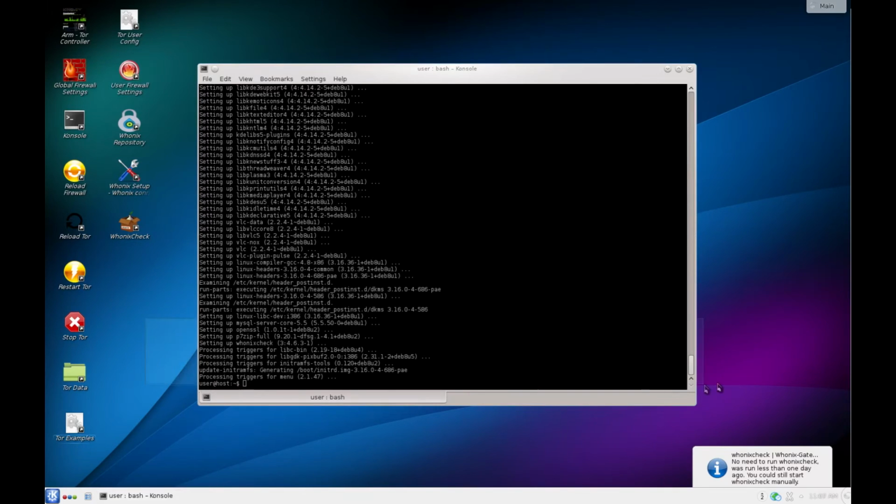Everything for the gateway at this point is pretty much done. We've updated it. Periodically just pop in and run that same command and make sure everything's up to date. But aside from that, the gateway is done.